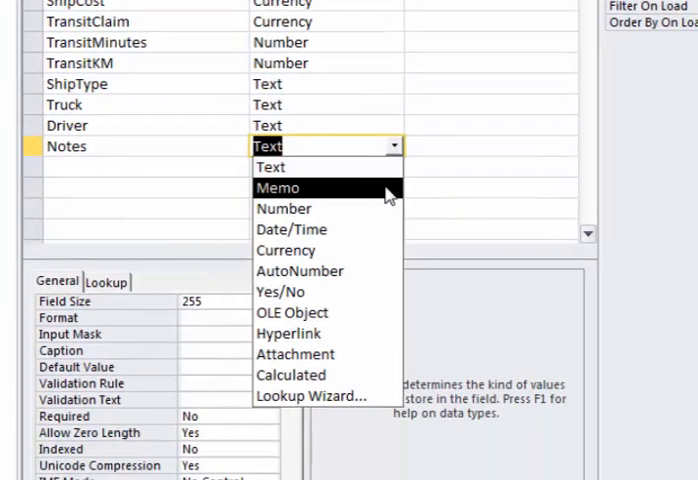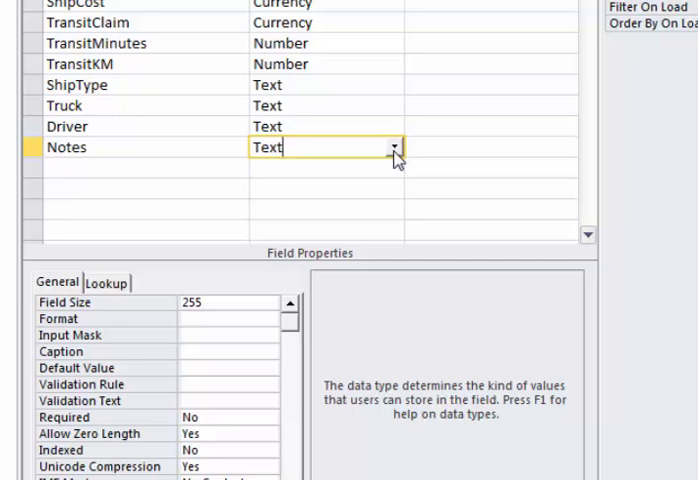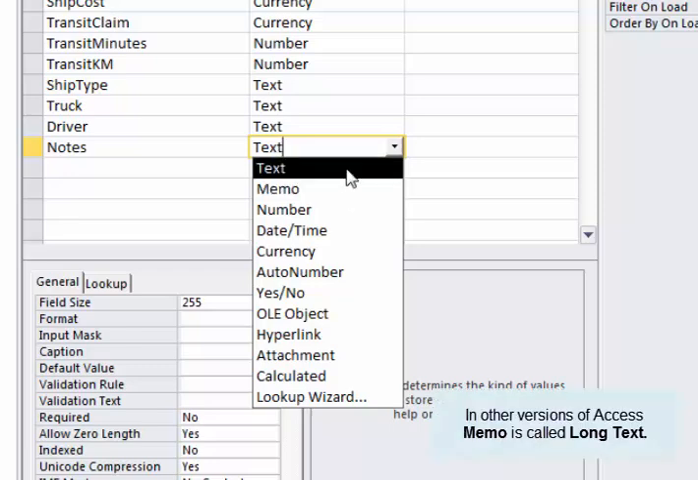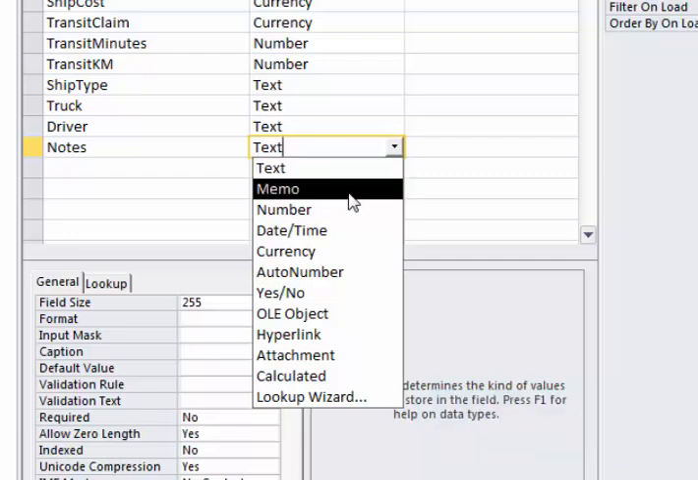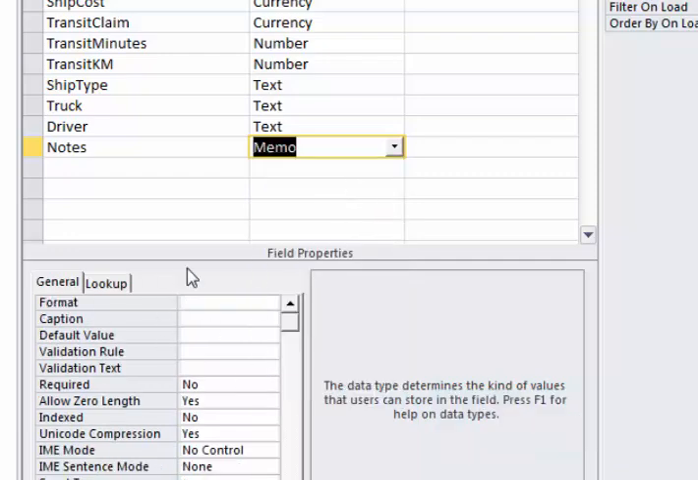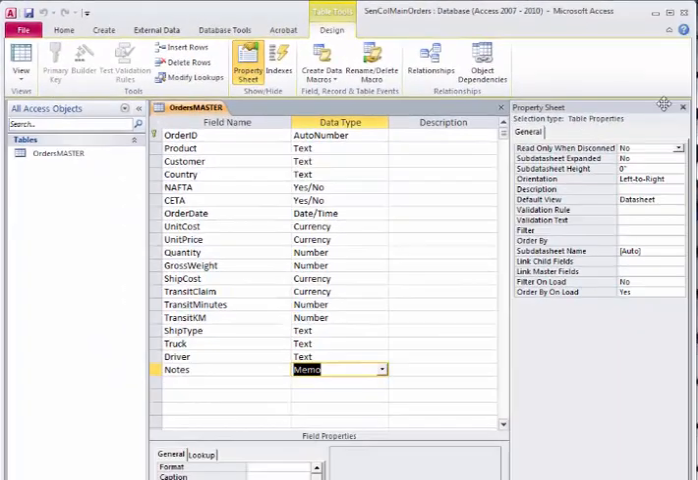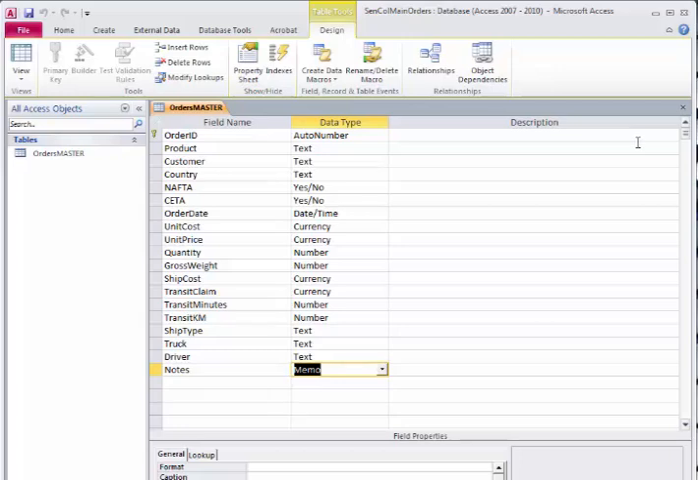It's called a memo. So in this and earlier versions of Access, the option is memo, but in the newer versions of Access, they actually change it to short text and long text. So short text is just text, long text would be a memo. Okay, and there's no formatting down here for it. So let's save this, close it, and let's take a look.